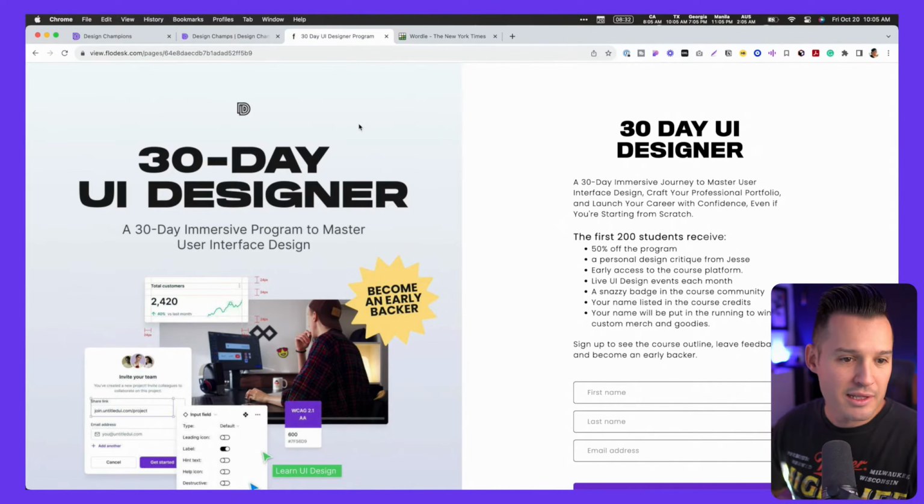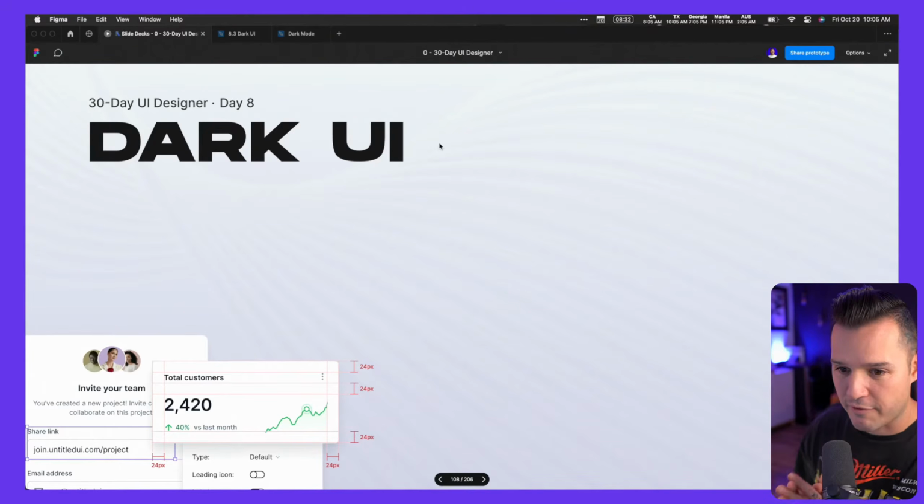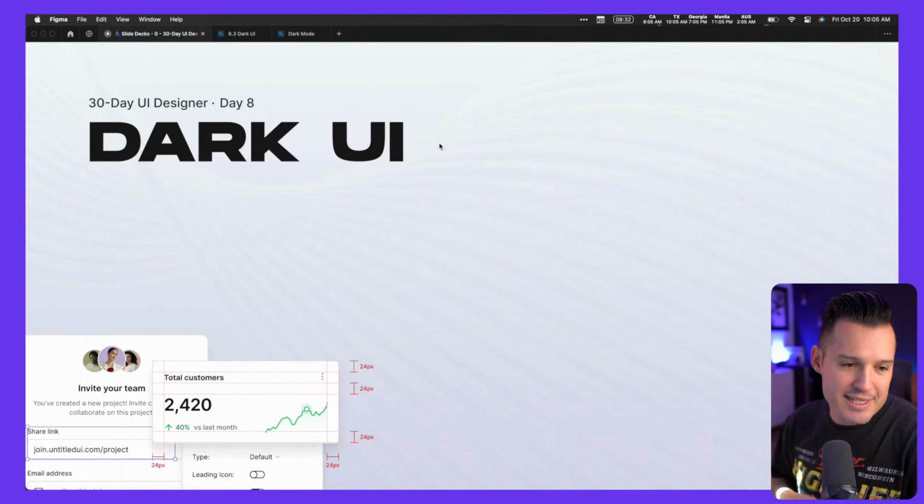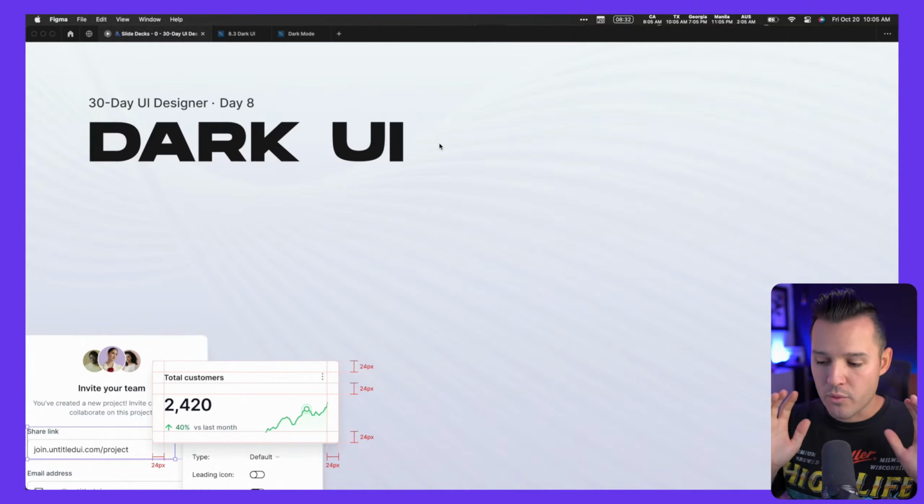All right, let's jump in. Let's start talking a little bit about dark user interfaces, shall we? Really excited. Let's talk about dark UI. And when we're talking about dark user interfaces, we're going to cover the 4 pillars of dark UI design. We're also going to talk about one of the most important concepts of dark UI design, and we're going to jump into Figma, start working together.